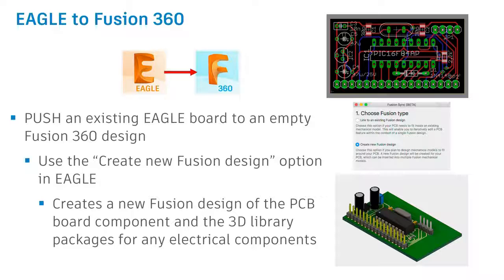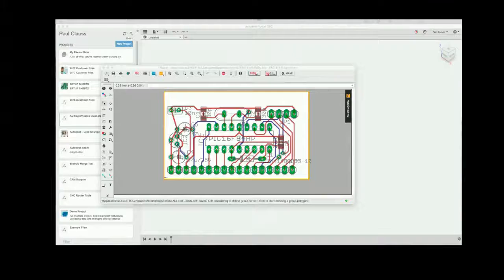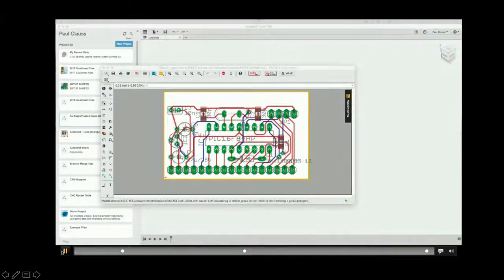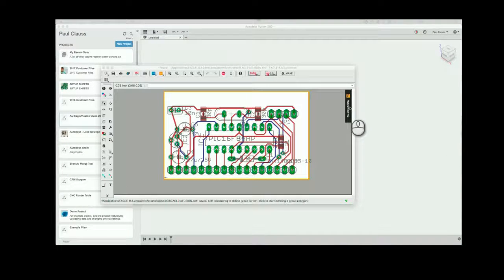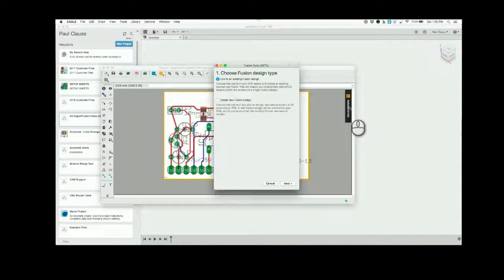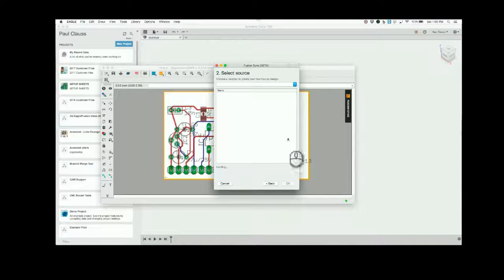I think let's just go right to that. So this is Eagle right now that we're working on. Some of you are familiar with this workspace. So basically, I'm clicking on the Fusion Sync. In this example, we're actually pushing a brand new design into Fusion.